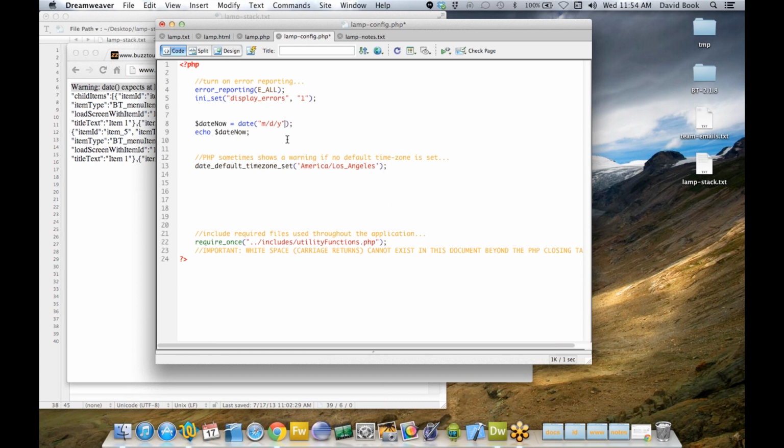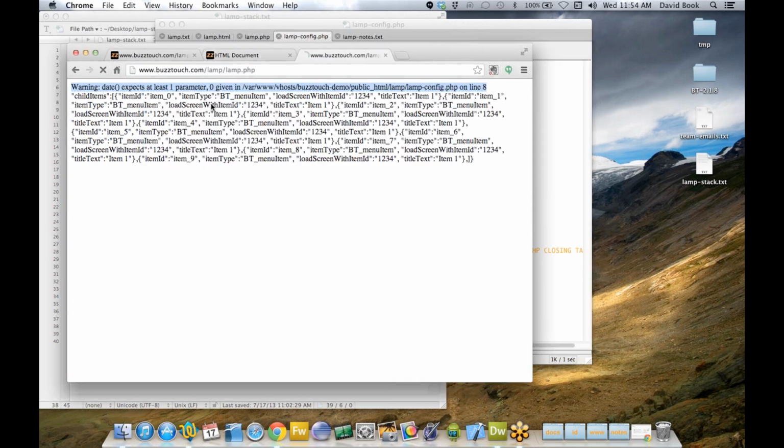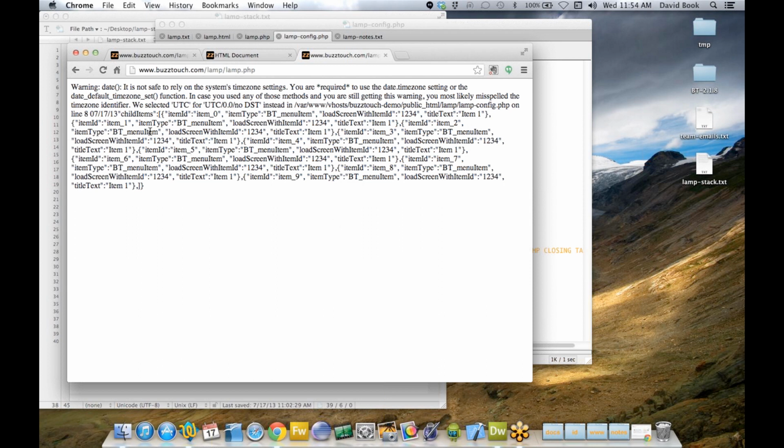It wants a formatting string for the date. So we'll go month, day, year. And now I'm going to get a different error. Haha, because I'm like the error master. I'm doing this on purpose.